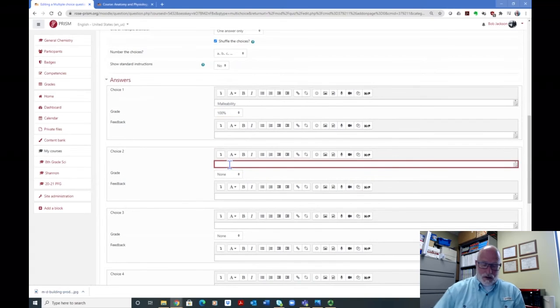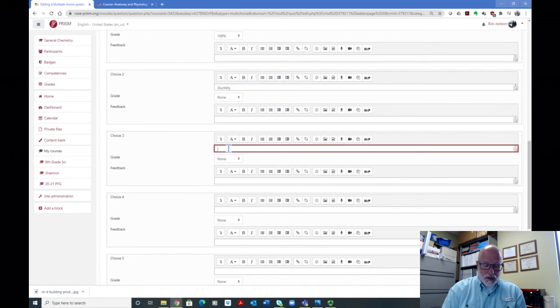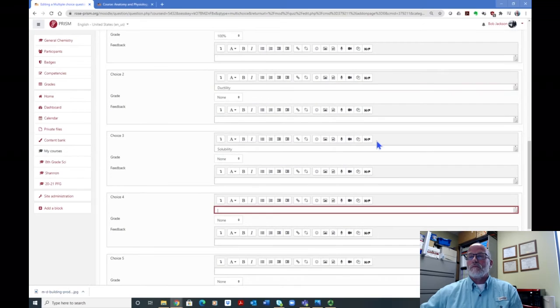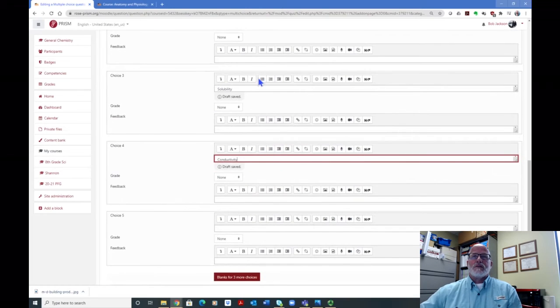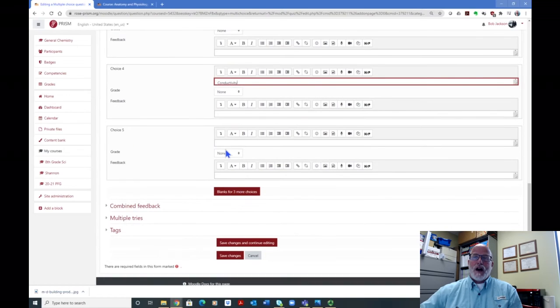And then I'm going to go ductility, solubility, productivity. Okay, it's always harder for me to come up with the wrong answers. Now, you can go as many as you want. I'm just going to go 4. It has up to 5 here, but if you want more choices, you can put more choices.